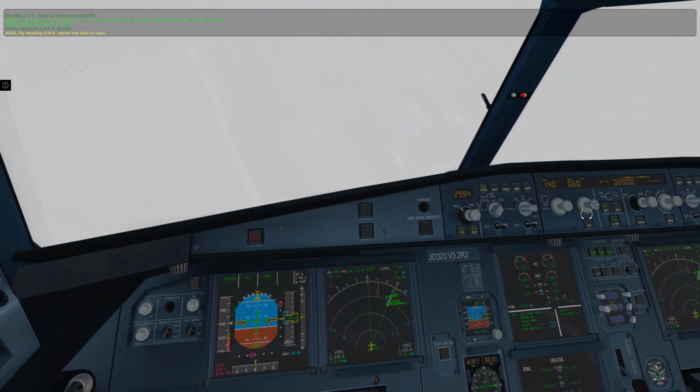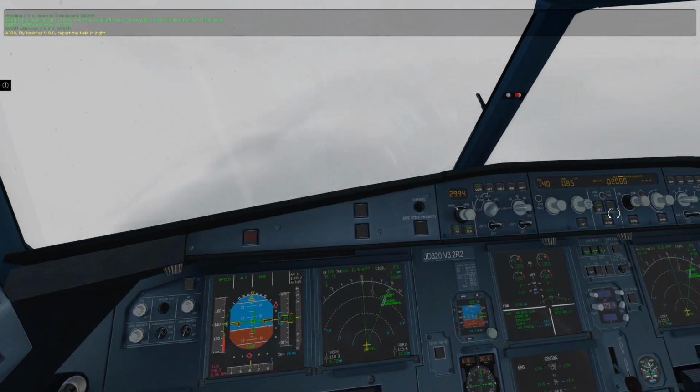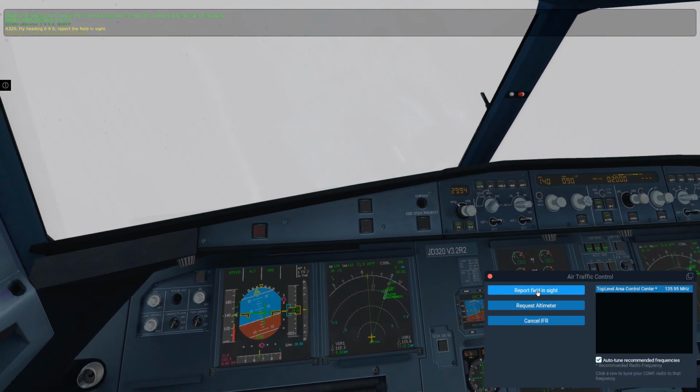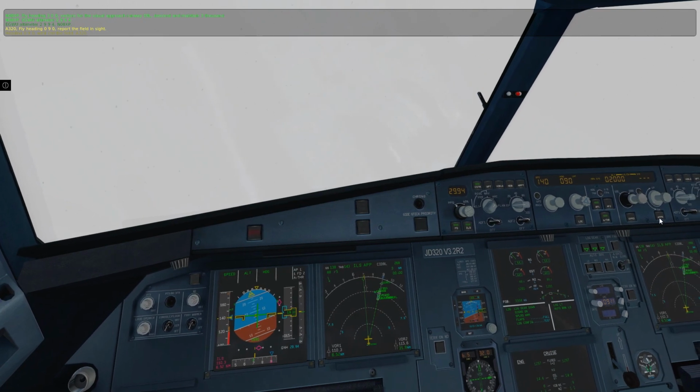Alpha 320, fly heading 090. Report the field in sight. Heading 090, we'll call the field, Alpha 320.